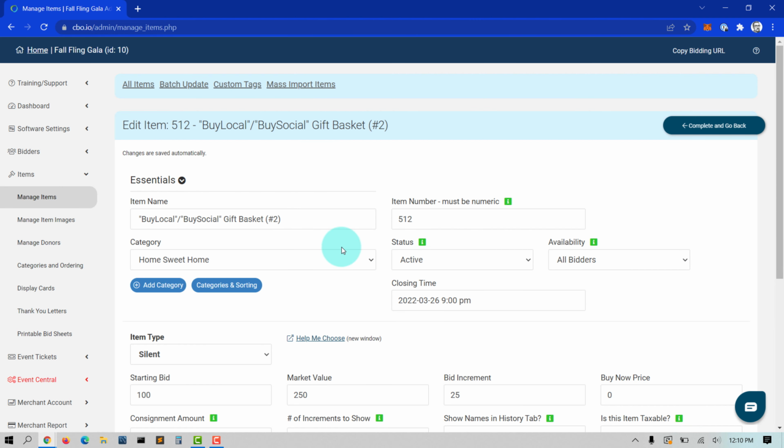Once all of your items are loaded into your admin, make sure the status of each item is set appropriately. There are 3 different item statuses: active, closed, and invisible. An active item can be viewed on the auction preview of the landing page on the bidding site once your auction is open, and is biddable once signed into the bidding site.